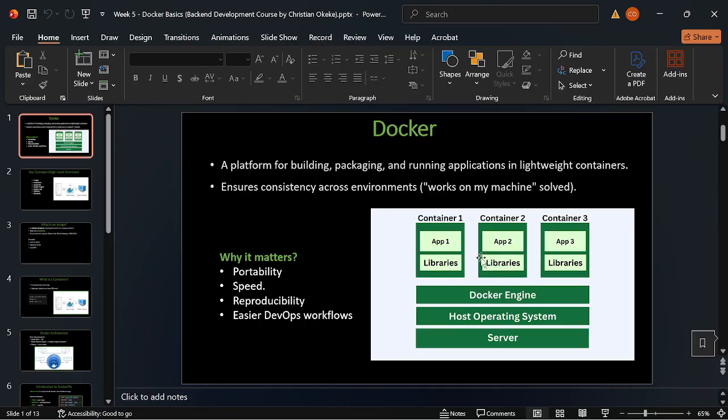Then the Docker containers, your app containers from the Docker image you created, will now reside on top of the Docker engine, because the Docker engine is the one responsible for handling them. So this is just a pictorial view of everything.